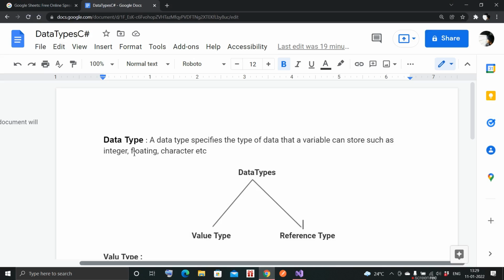So the thing is, a data type specifies the type of data that a variable can store, such as integer, float, character. So it holds the type of the data, what kind of data it is. It has two types. One is value type or predefined type, and another one is reference type. It is non-primitive, that means it is not predefined, it is user defined actually.